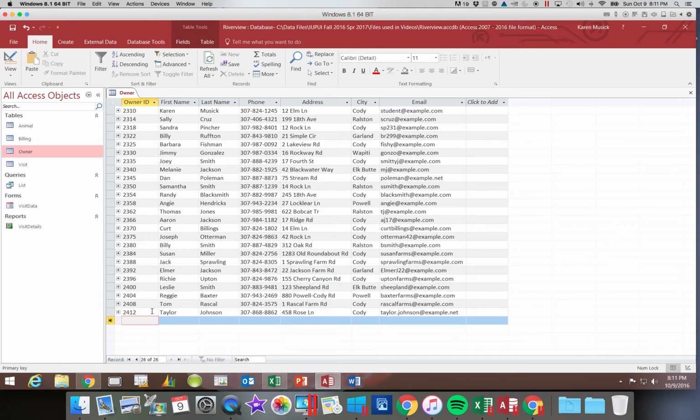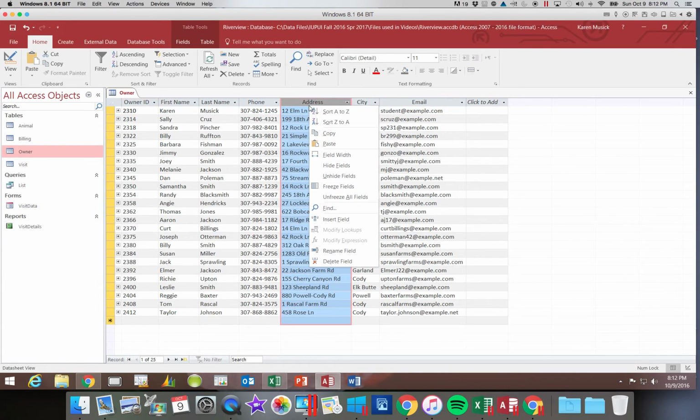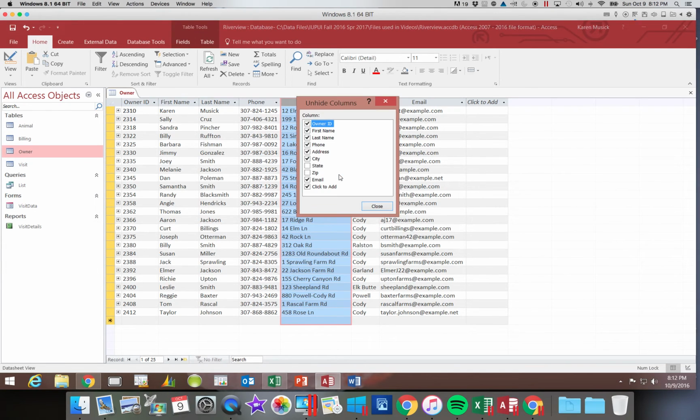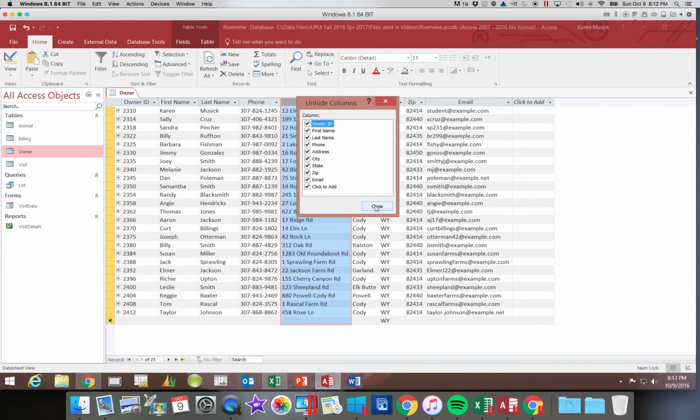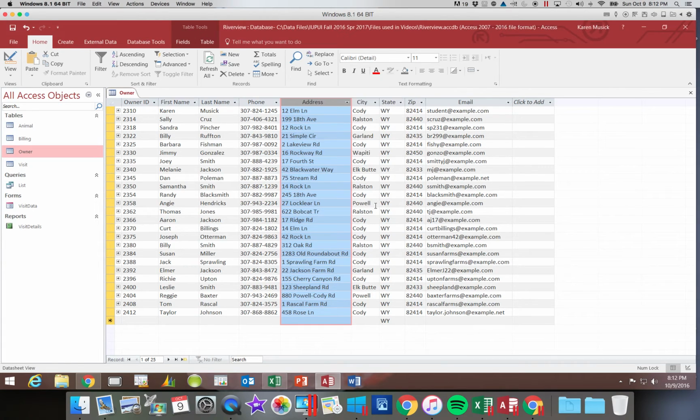All right, let's go back up to our first record. So we're going to use this arrow to take us to the first record. And I'm going to right-click on any of the field names, and we're going to choose to unhide fields. You'll notice you have a checkbox. So you're able to check each box that you want to unhide. And once you're done unhiding, you can close them.